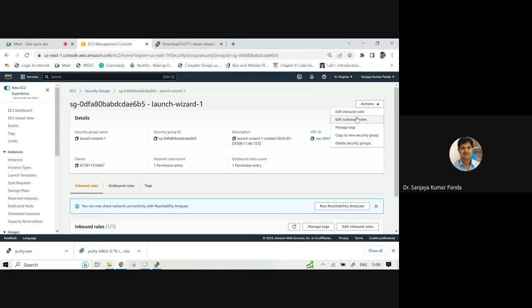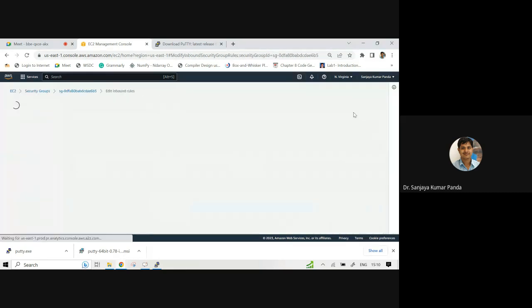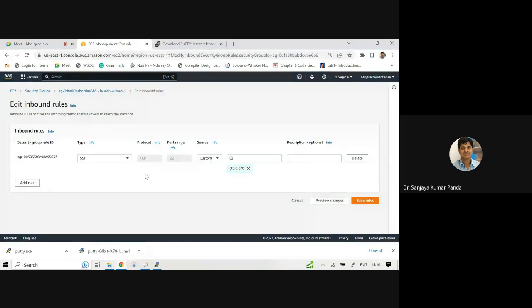One is called the inbound rule, which is for incoming. Another is called the outbound rule, that is for outgoing. So let us edit the inbound rule. You can see one inbound rule is there. This is the security group. Type is SSH. And source is custom.